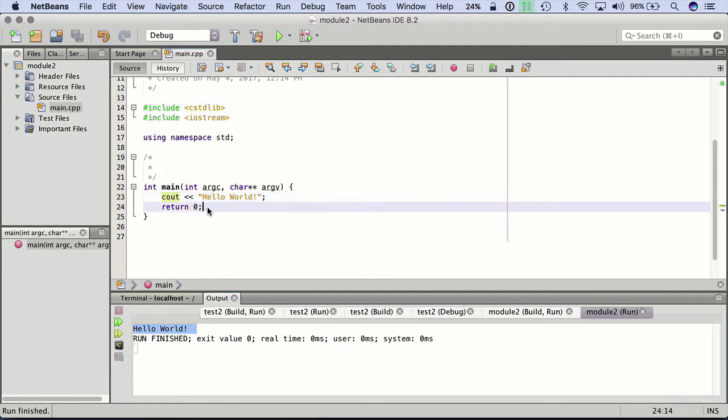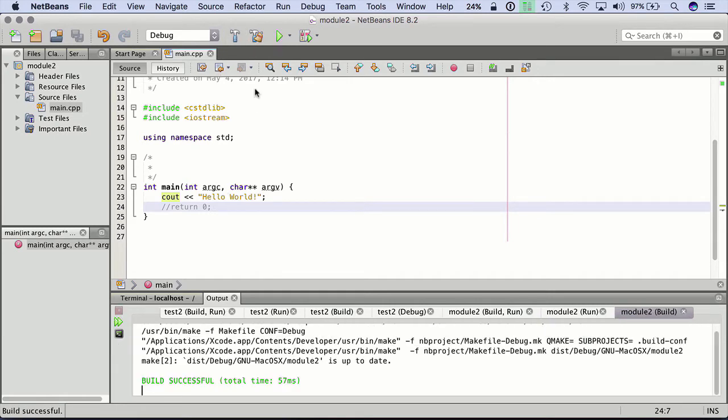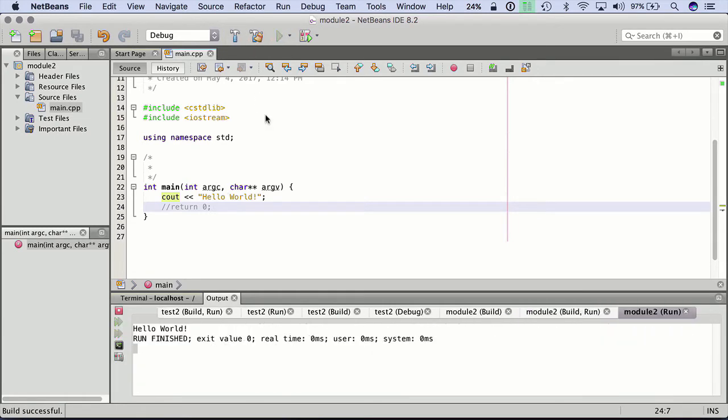All right, so we return 0 on this. This is actually implied. A C++ comment is like this with 2 forward slashes. So I'm going to save my file. I am going to run again, and notice everything is fine. So I'm going to build just to make sure, and run, and we get the same output. So it's really implied, but it's explicit here that we have this return 0.